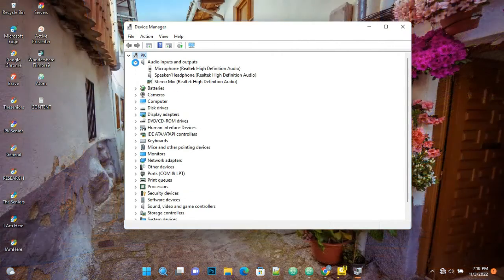We have audio inputs and audio outputs. When we talk of audio inputs, we have the microphone. And when you talk of the audio outputs, we have the speakers, which in this case is Realtek High Definition Audio. For the microphone we also have Realtek High Definition Audio. So in case you have an issue with the speaker or the headphones in your Windows 11, how can you fix that problem?